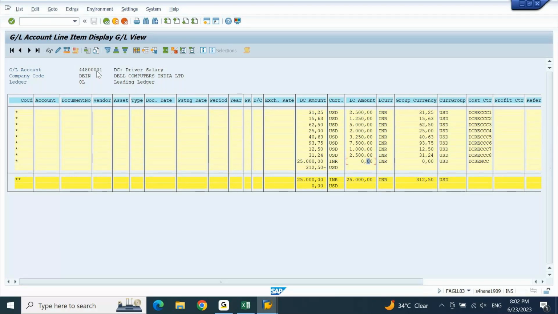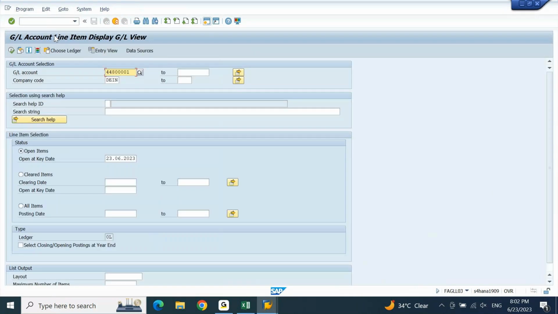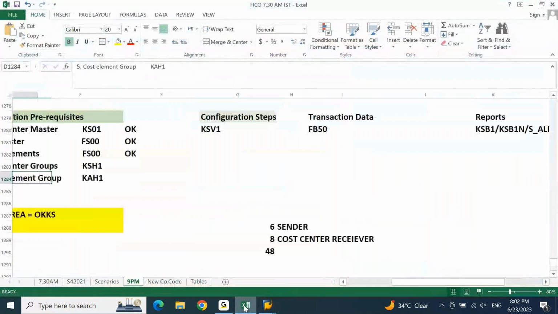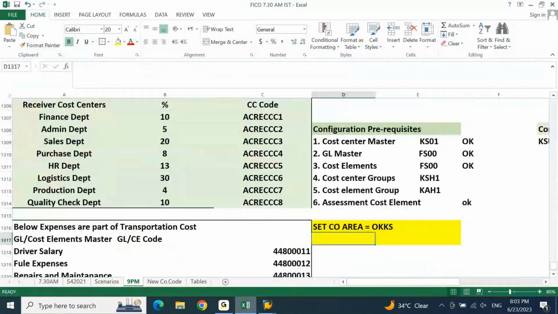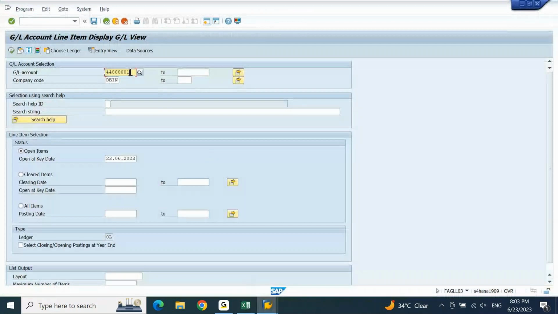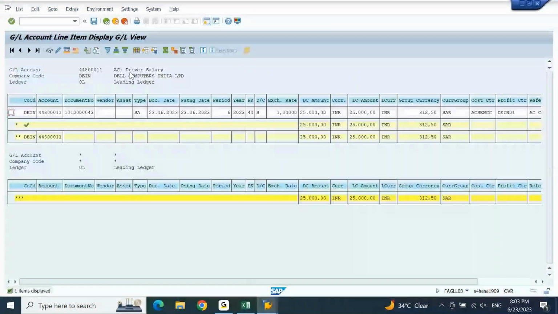Okay, if there are no doubts, let me open the same GL account for the assessment cycle. FAGLL03. Now this will not be 01. This will be 11. I'll change the GL account to 11. I'll click on execute. Here also we posted 25,000. We are supposed to get 25,000, correct? This is your original entry of 25,000 which will appear once we execute.